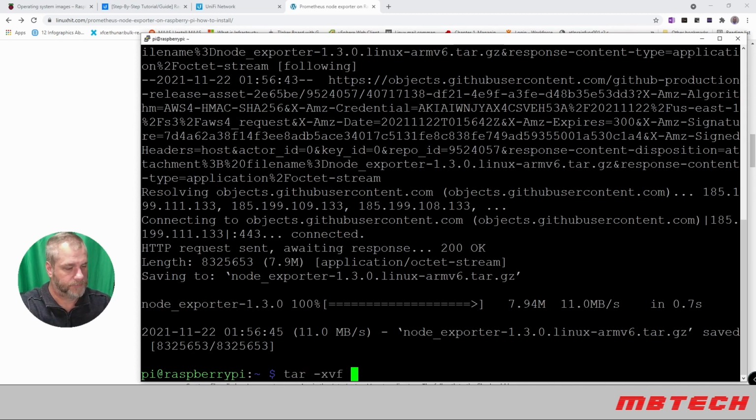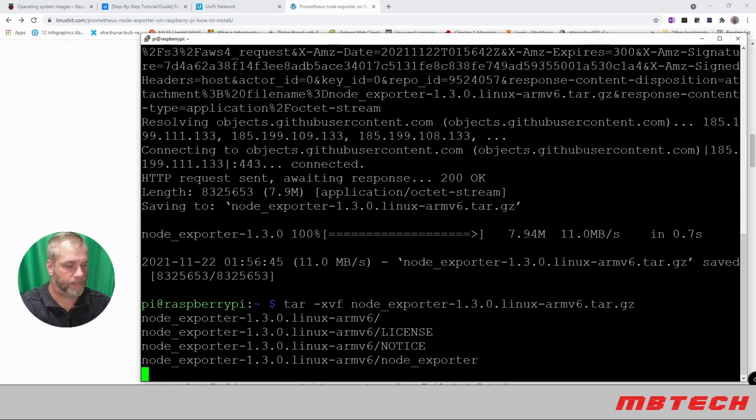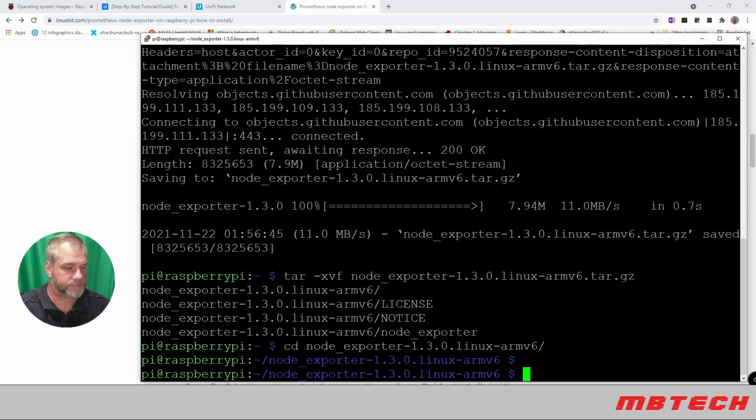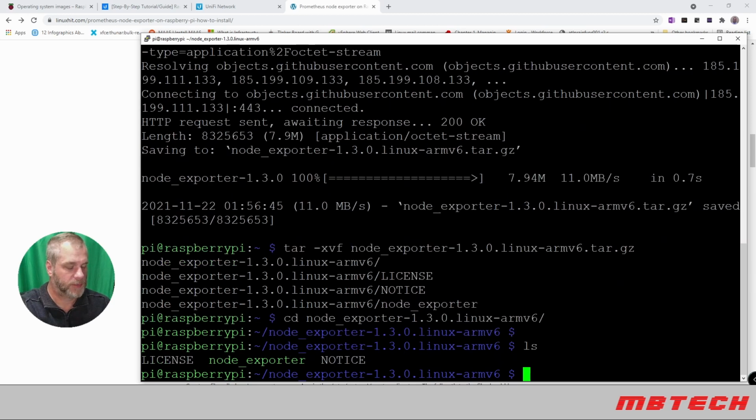Now we need to untar the file, so we'll do a tar xvf node exporter. And that just basically unzipped all those files that we had there. And now we're going to change into the node exporter directory. Do a quick list, and we notice that there's a license, the node exporter, and the notes.